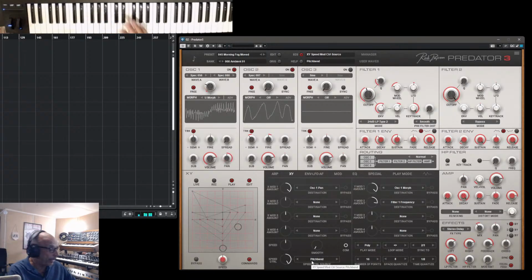Now I went slower with the pitch bend, you see it on the left hand. Let's go a little bit faster now and play it. Then we have the modulation wheel, which also changes the sound.